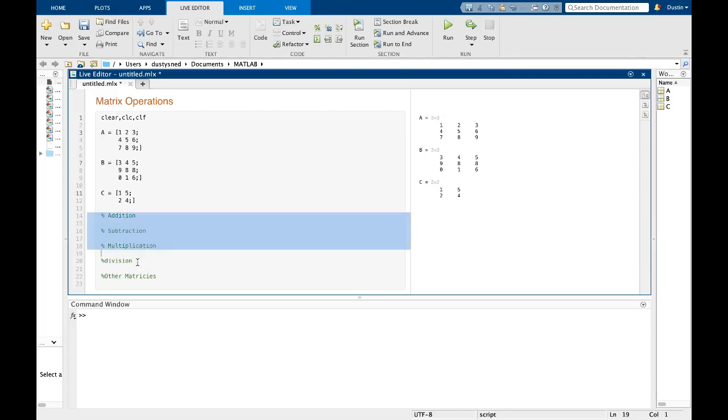And with all of these right here, the matrix dimensions must agree. It's very important that they agree. Otherwise, none of these will work. So we'll show you right now.